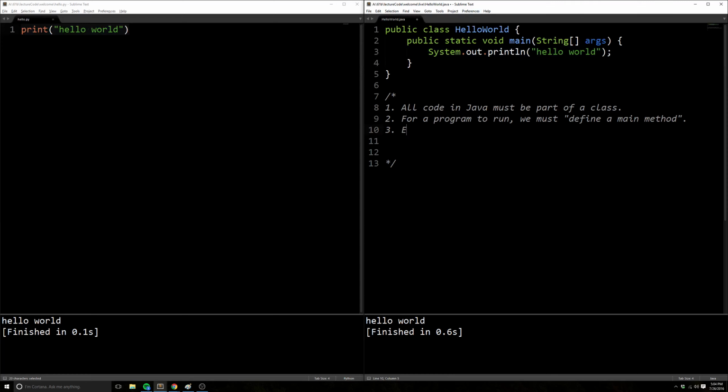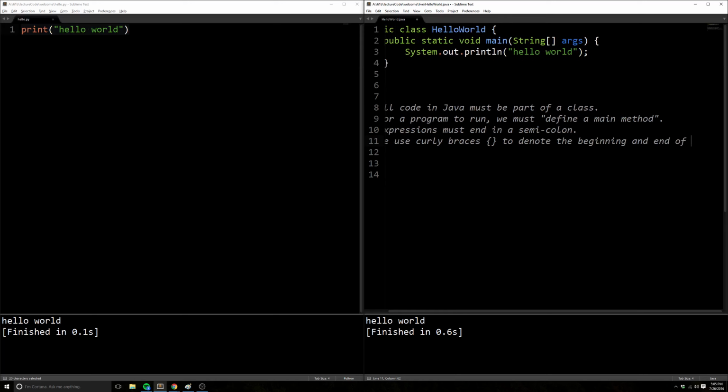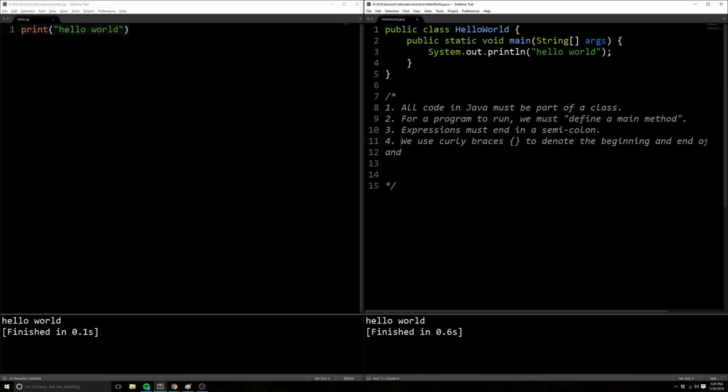We also have that expressions must end in a semicolon, and we have that we use curly braces to denote the beginning and end of a class, or a method. And a method is just a name for a function. Okay. So that's our basic, most simple program.